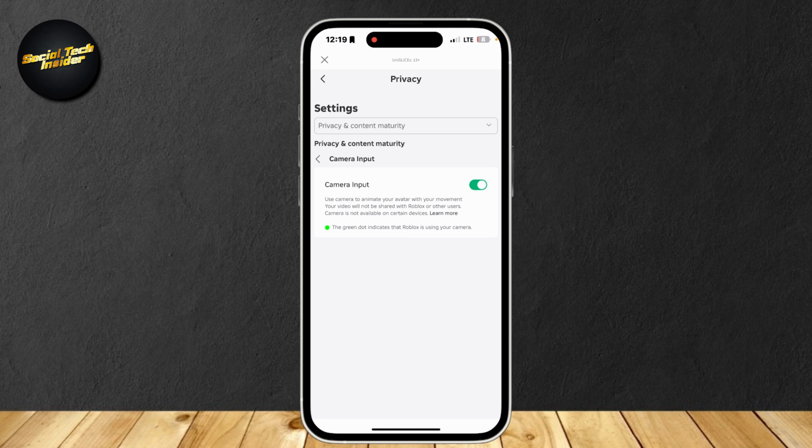The green dot indicates that Roblox is using your camera. So now, whenever you join a Roblox game, you can go on ahead and tap on the camera icon to turn it on. If it's green, that means it's turned on.